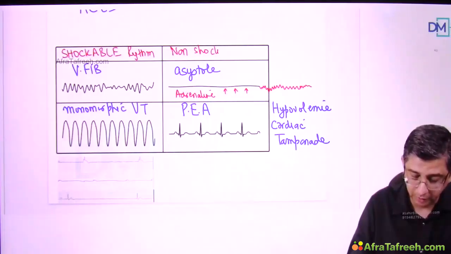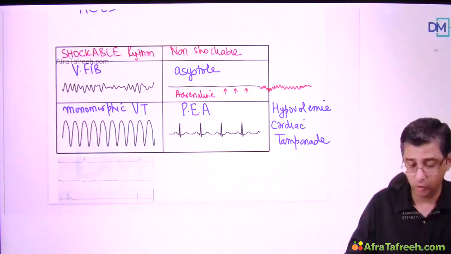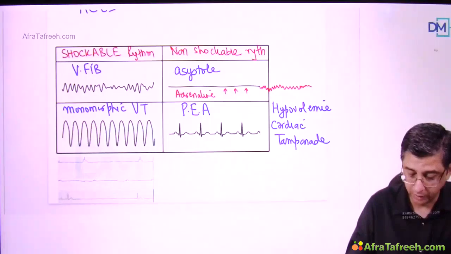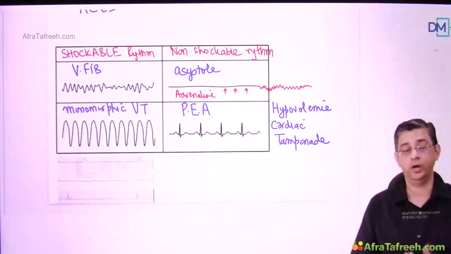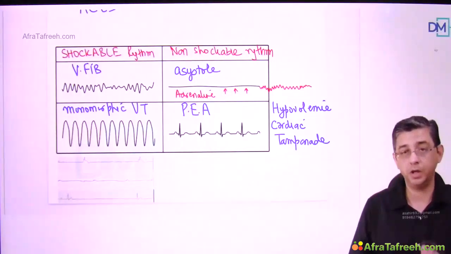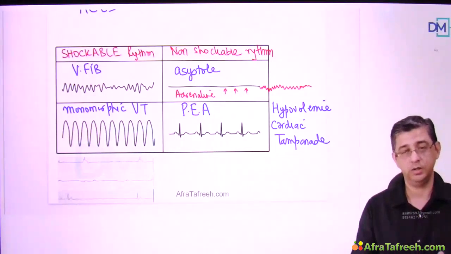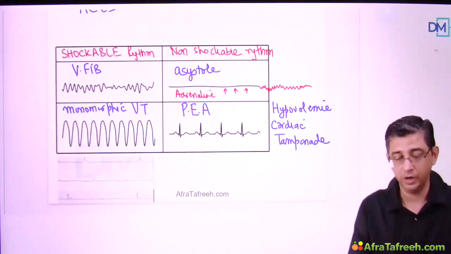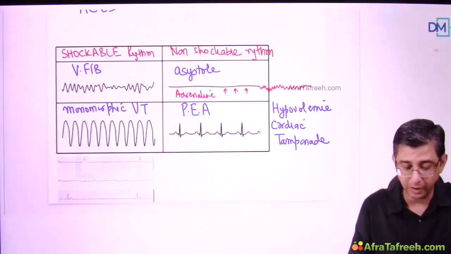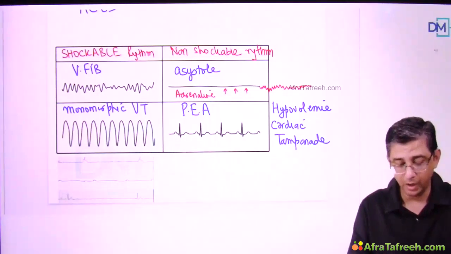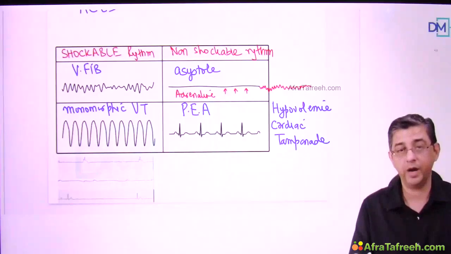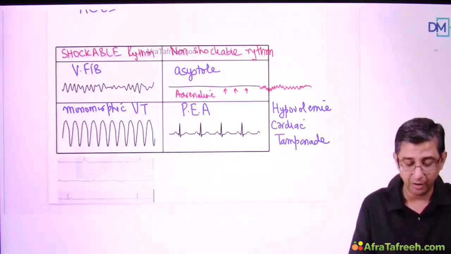So you are the team leader. You will decide whether the firing of the defibrillator is to be done or not done. The decision making is done by the team leader, who has to give orders, and the remaining people are obviously the team members who have to follow the commands of the team leader. So the chain of command has to be very clear when it comes to advanced cardiac life support. And if you get these 4 rhythms right, well, you are bang on target to identify and then manage the patient accordingly.